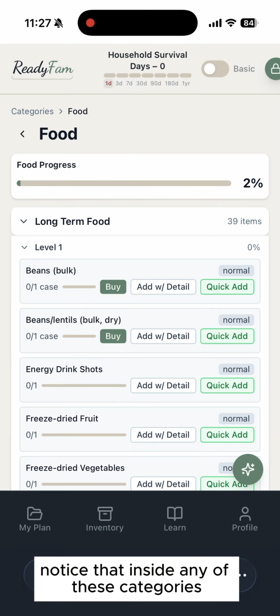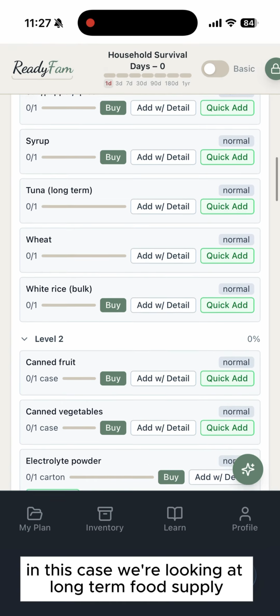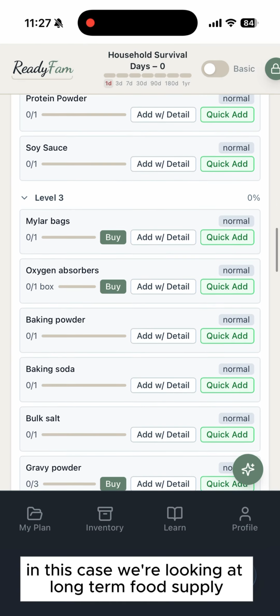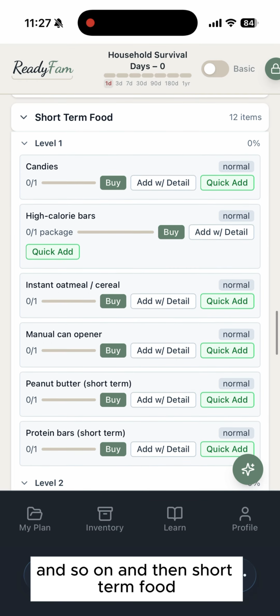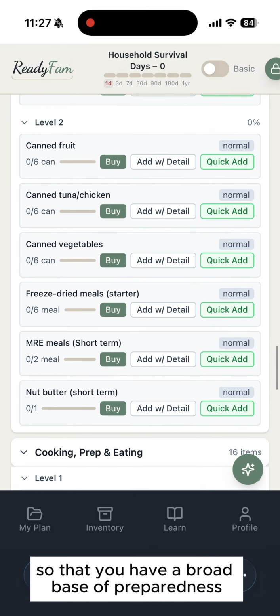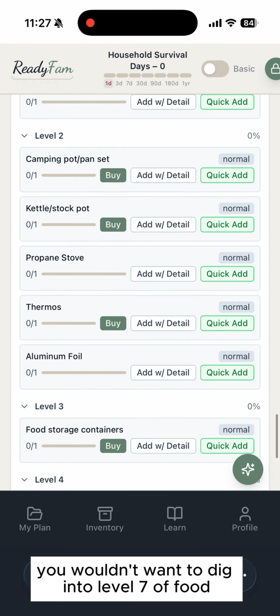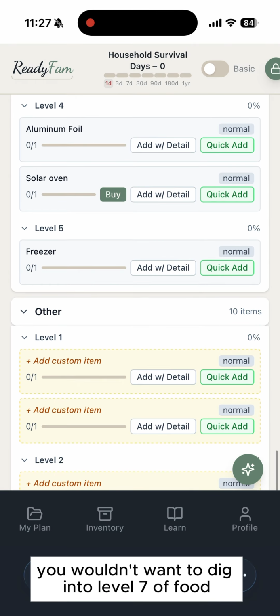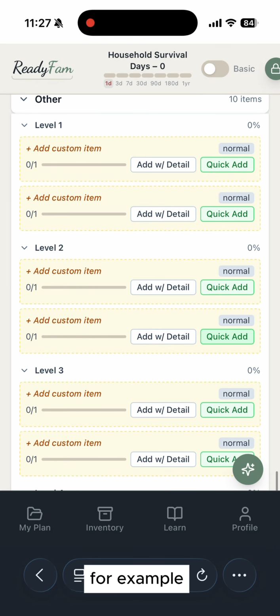Notice that inside any of these categories, they're broken down into several levels. In this case, we're looking at long-term food supply level 1, 2, 3, and 4, and so on. And then short-term food, level 1, 2, and so on. We do this so that you have a broad base of preparedness. You wouldn't want to dig into level 7 of food before you do level 1 of shelter, for example.